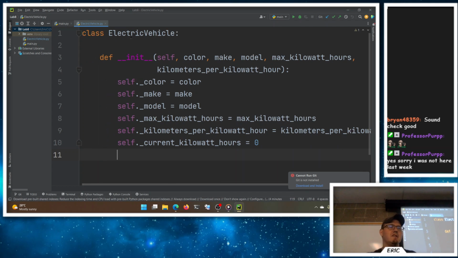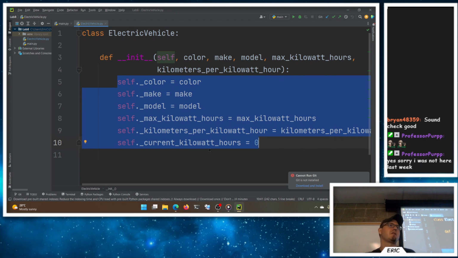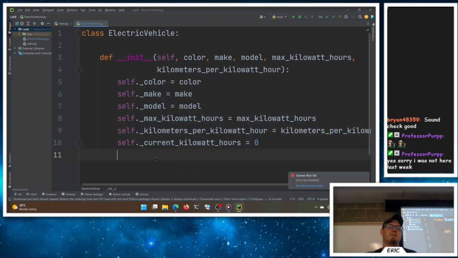So when you make an instance of electric vehicle, you have to give it these arguments, and they'll be set for each electric vehicle, any one that we want to load in memory. Okay, then we need some get methods, right?